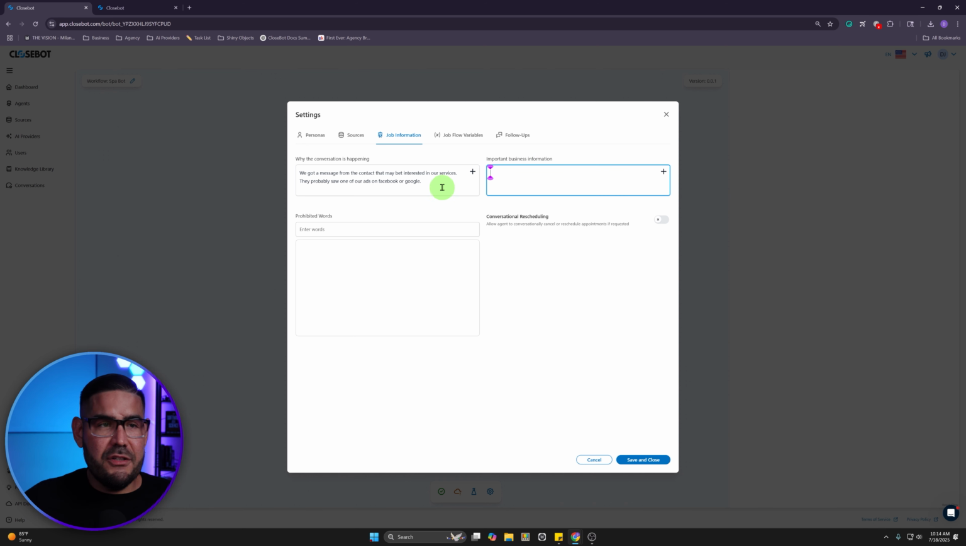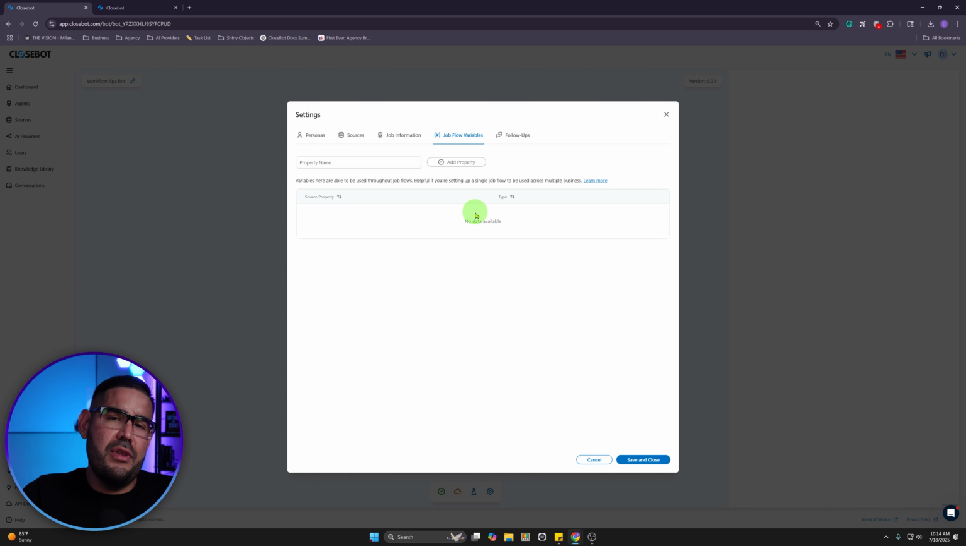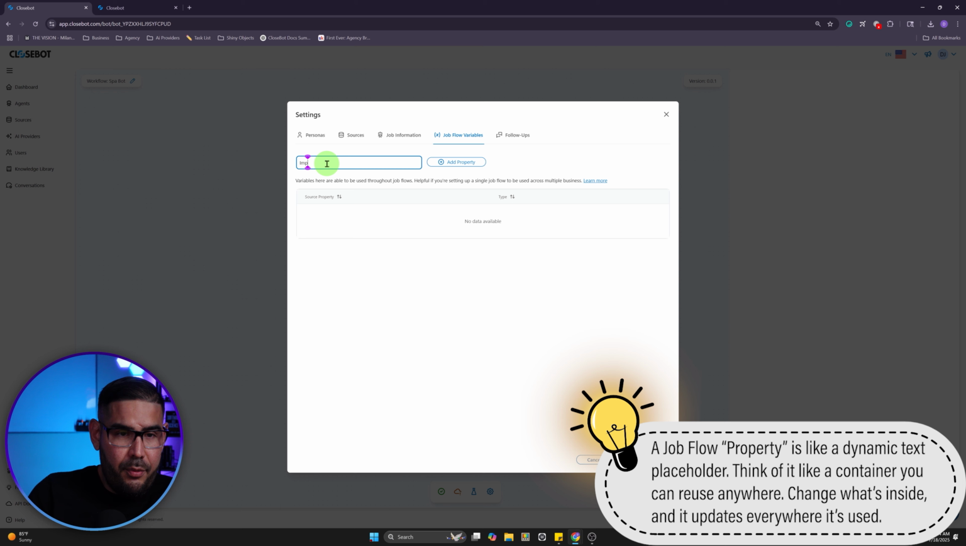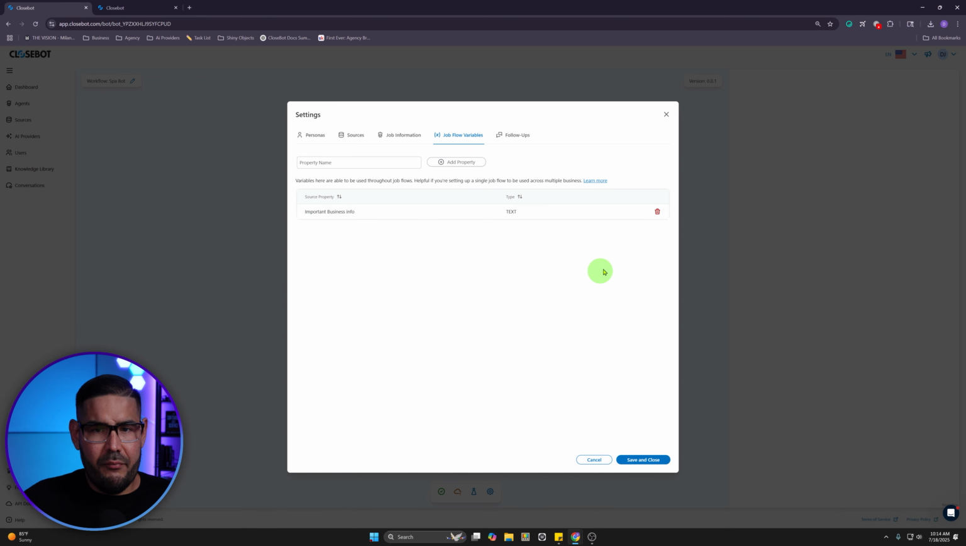Okay. Now, as far as the job flow variables here, these work very similar to the Go High Level custom values, right? So I wanted to show you here real quick. Let's say we create business information, right? Important business info. Go ahead and click add the property. And then here we can save it.